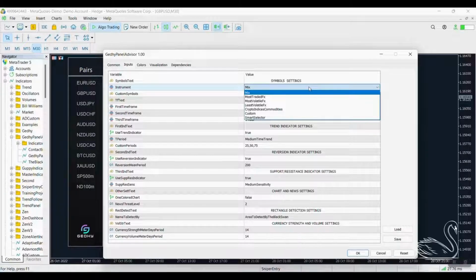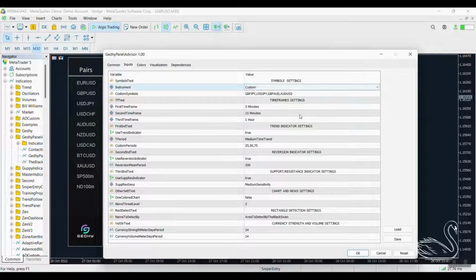If you choose this option, the panel will choose the most suitable instruments for trading based on their strength in the recent past. The custom variant is for those who want to predefine their own instruments. Once you select this option, you define the instruments one line below in the custom symbols column. Just be careful to separate all names with a comma, and you will be all right.